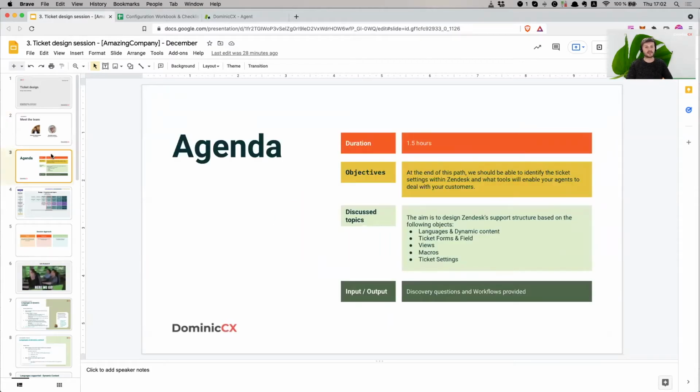So moving on, the agenda for today is going to be a duration of 1 hour and a half. It requires 2 sessions, as I mentioned. The objectives would be to be able to identify the ticket settings within Zendesk and what tools will enable your agents to deal with your customers, and everything to do with data collection. So what information do we need to collect from your users to make it easy for agents to be able to support them? The minimum information that the agents need to support your customers, and then the ideal scenarios to collect data related to your ticket types and obviously your customers.